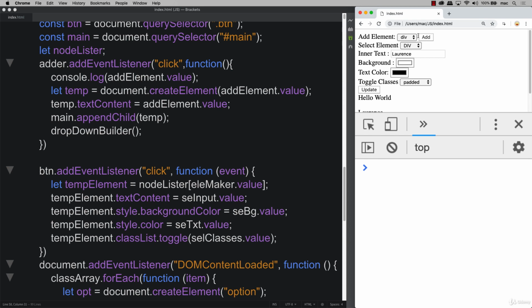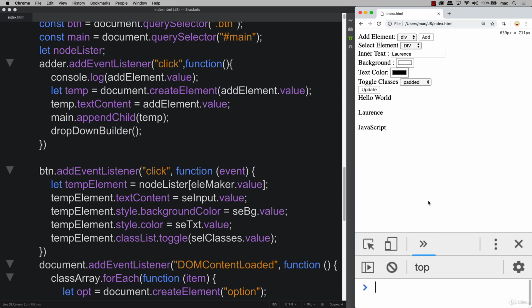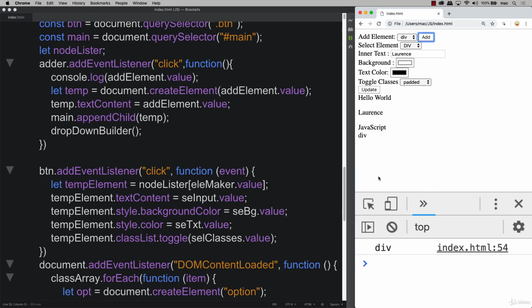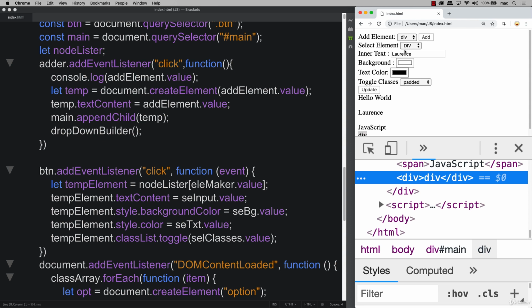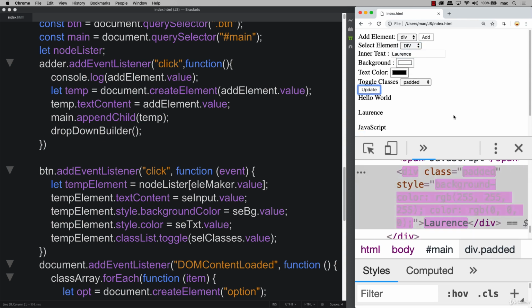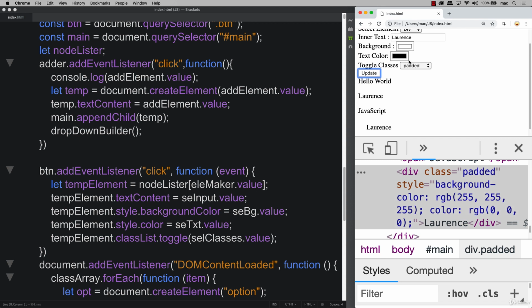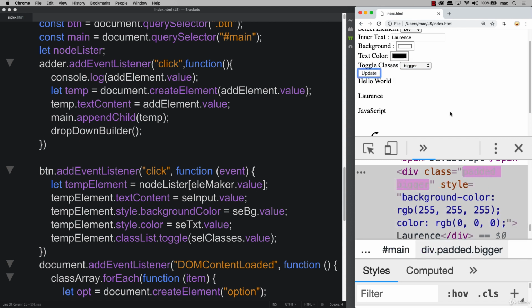So let's try that and refresh it. If we want to add a div into our main area, you can see that now the div has been added. If I do an inspect on it, I can see the div has been created. And let's also see if it was added into our drop-down list. And that means that we can also update the content. We can make it bigger if we want.